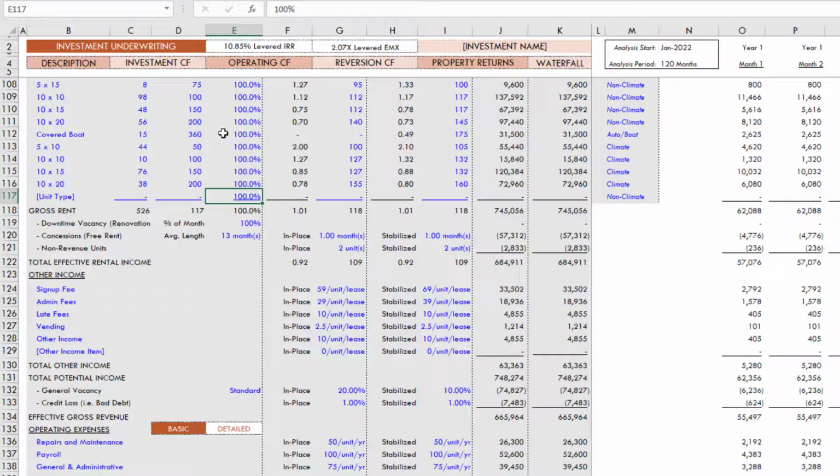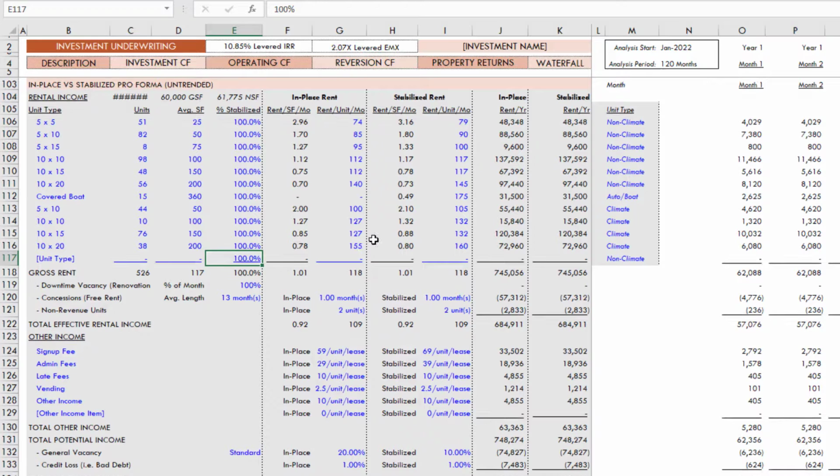And in the case of, say, you're going to take an entire building and renovate the building, and those units are going to be down 100% during that period, you would set that percentage of month. If you had multiple months, you might go 300%. That would be 3 months. In the case of the covered boat here, that would also be 100% until those units are leased up. But in most cases, you won't touch this number.